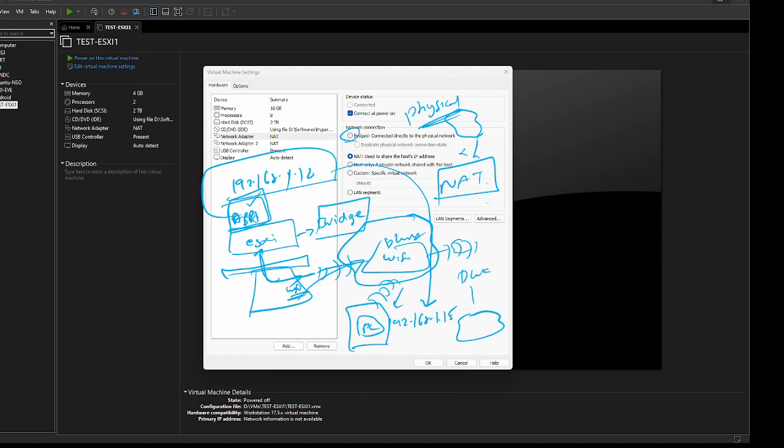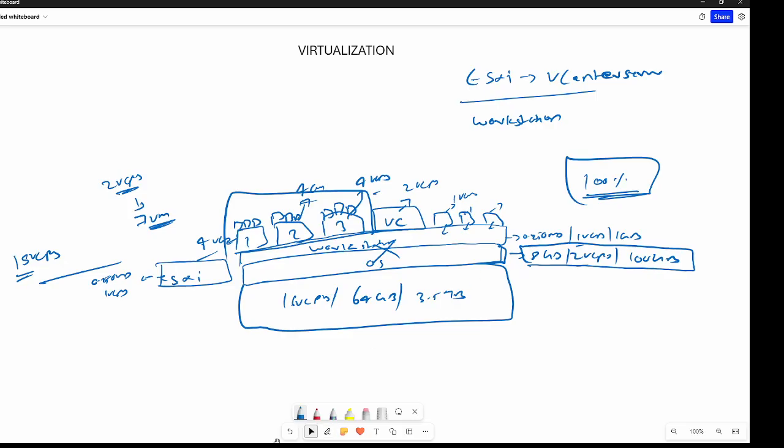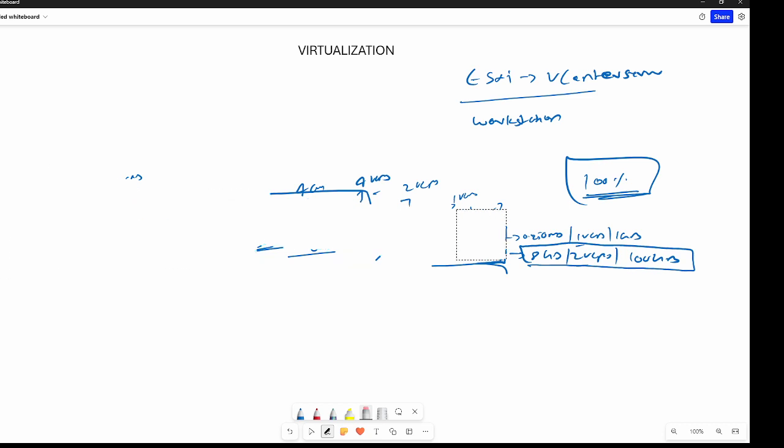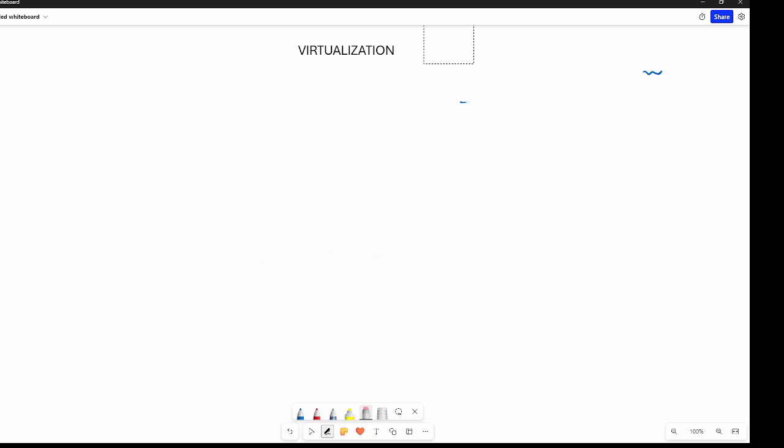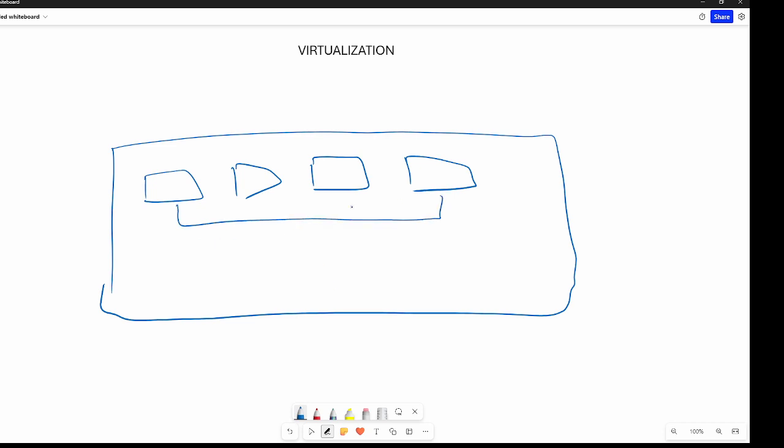Now, to understand this one, let's understand it in a data center way. So I will come back here. To understand the bridge one, I will take an example of a data center. In a data center, all the hosts are connected. There are different hosts over here, and these hosts are connected to a physical network, and that physical network is 192.168.1.0/24, for example.